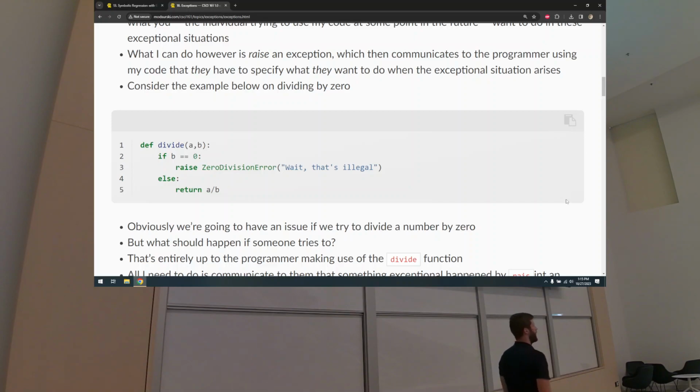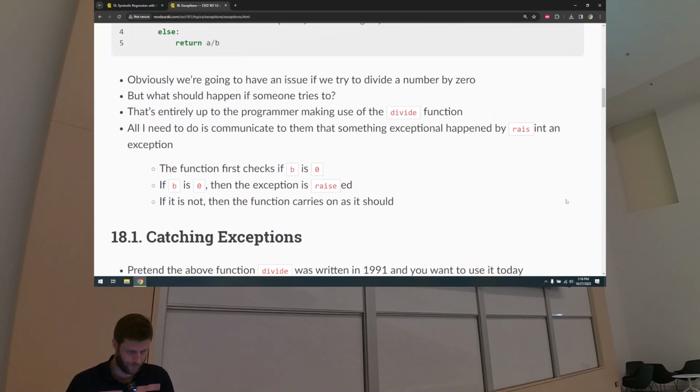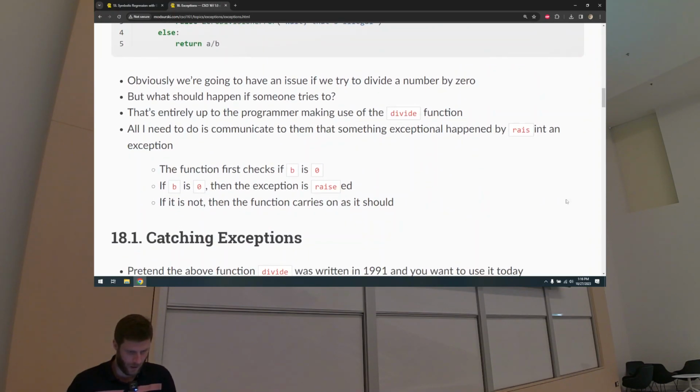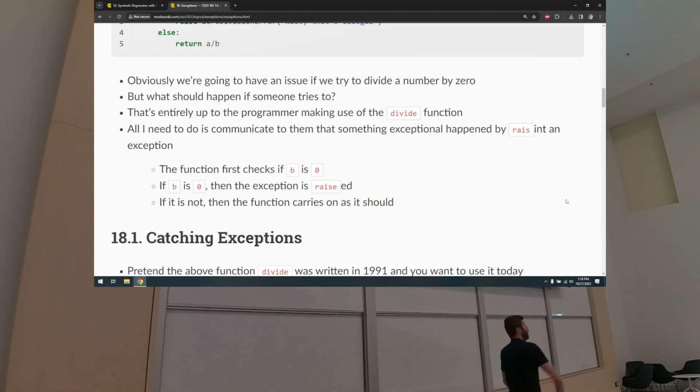I wrote this function in 1991. All of you are using this function, great. But someone accidentally or maybe intentionally gives me a divisor of 0. What do I do? I can't do that. I can't divide by 0. So I raise this exception. What to do? Everyone in this room could be using this function to solve some various problem that they have.